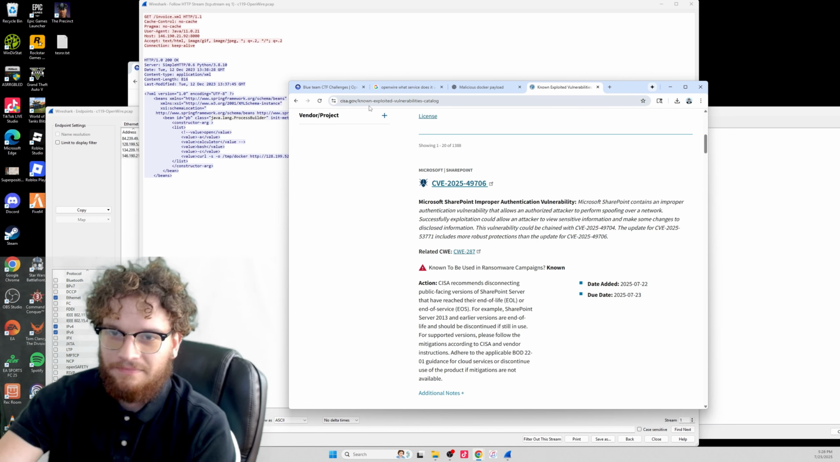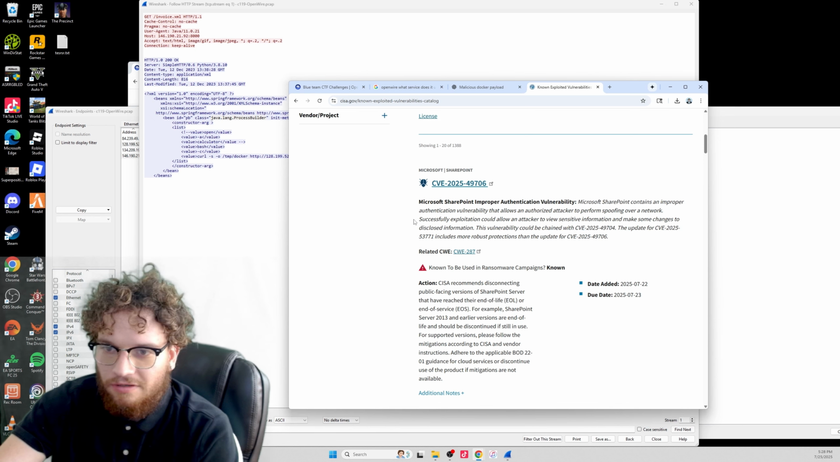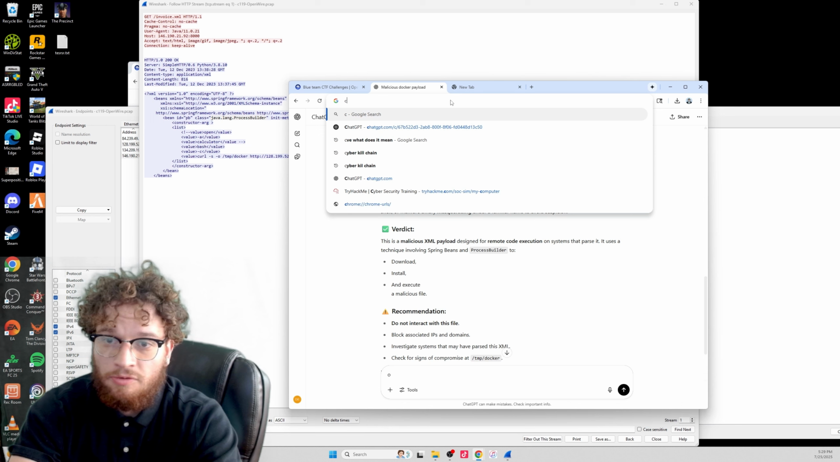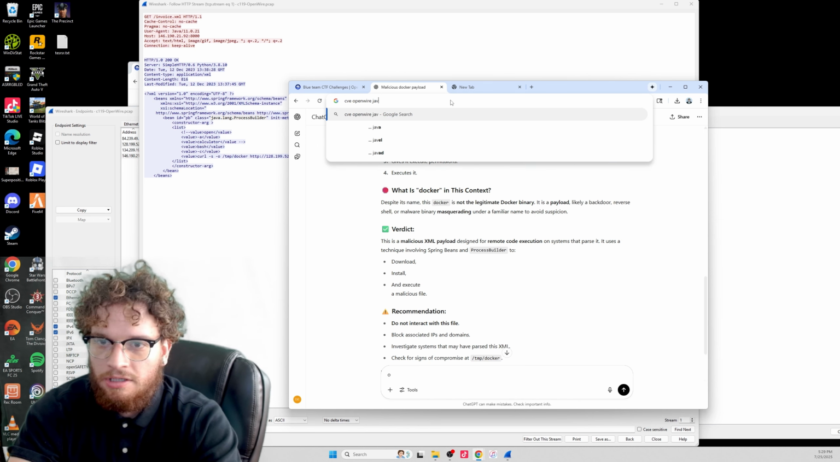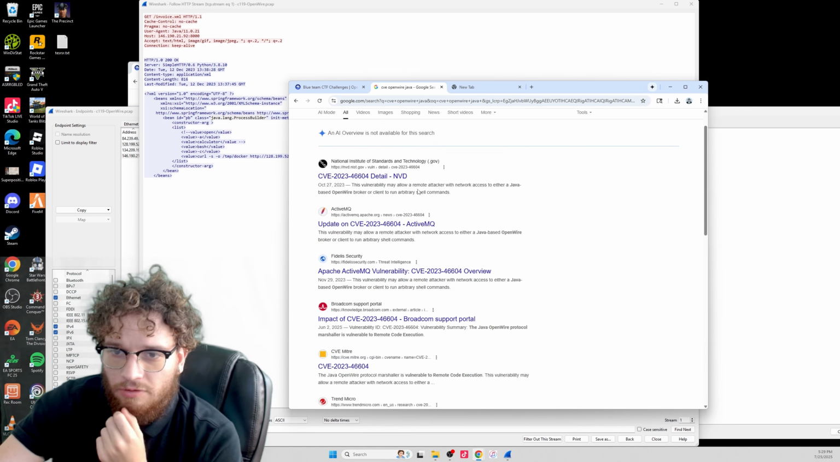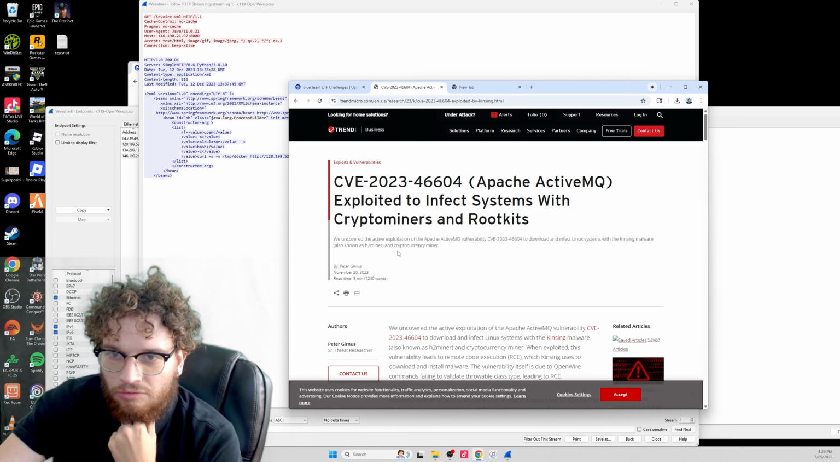We have this from a .gov website. A Microsoft SharePoint CVE, literally added 2 days ago from this recording, contains an improper authentication vulnerability that allows an authorized attacker to perform spoofing over a network and could allow viewing sensitive information and making some changes to disclosed information. So if I didn't know what the CVE was for OpenWire, I would just perform another Google search saying CVE OpenWire Java, and then I would look at all of the relevant links, and I do see the answer right here.